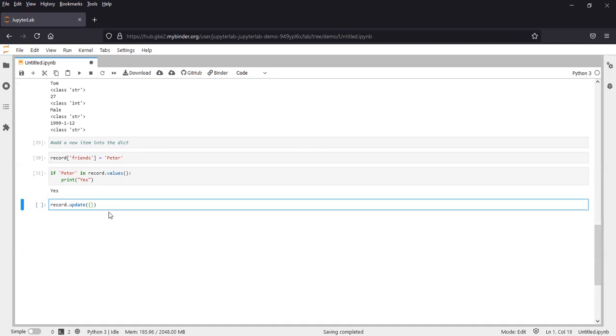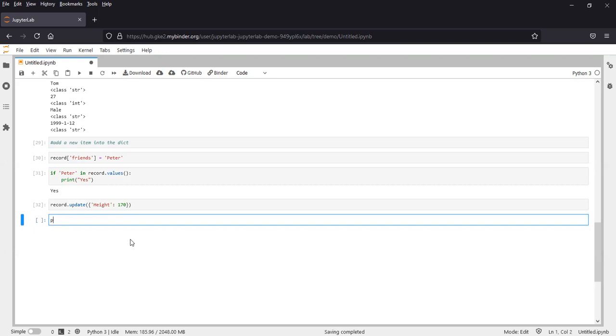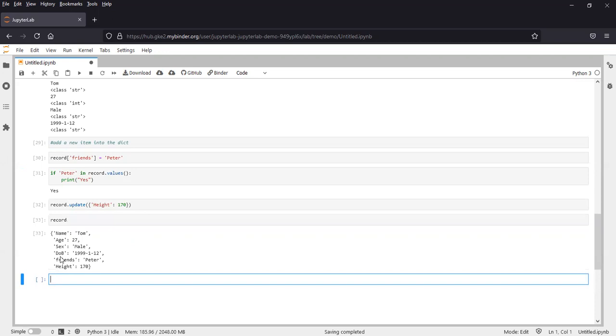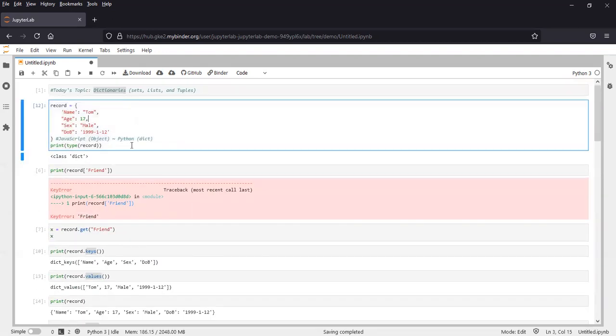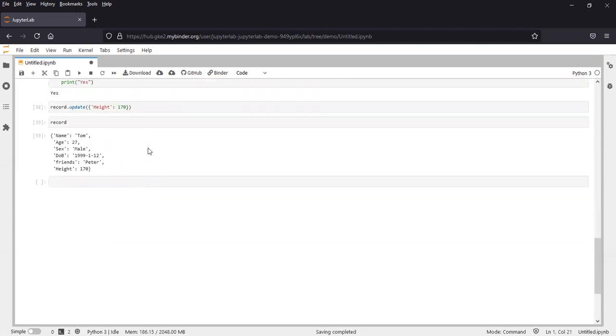What did I just write? Oh, height. Height is 170. So update. Okay, it has been updated right now. So we try if I print the record. So friends, and height here. Okay, if I redefine it, okay, I've redefined the record here.